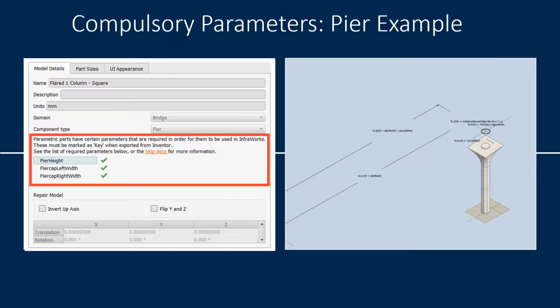In the Infraworks help docs, you will get the snapshot that tells you that these parameters are compulsory. So for example, pier height, pier cap left width, and pier cap right width are all compulsory parametric components that need to be assigned to your pier. If they are not there, Infraworks will not be able to read it.